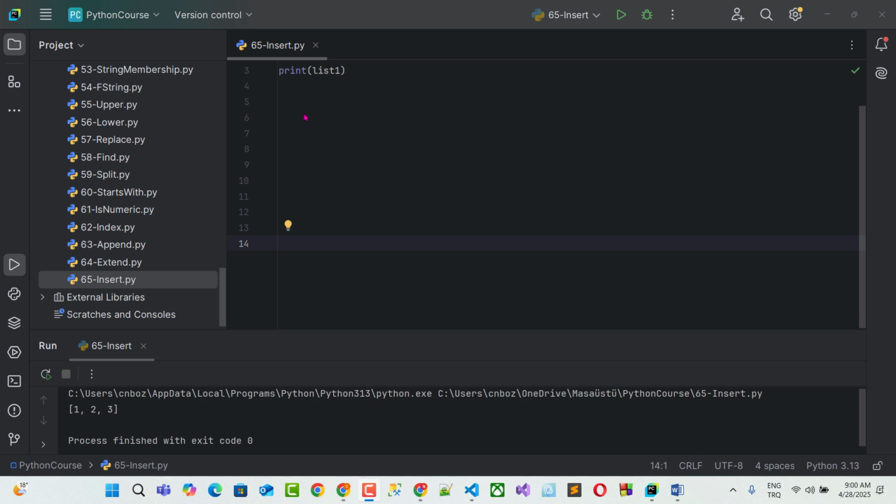Alright friends, in this session we are focusing on the insert method. The insert method is used to add an element at a specific index in a list. For example, I have list1.